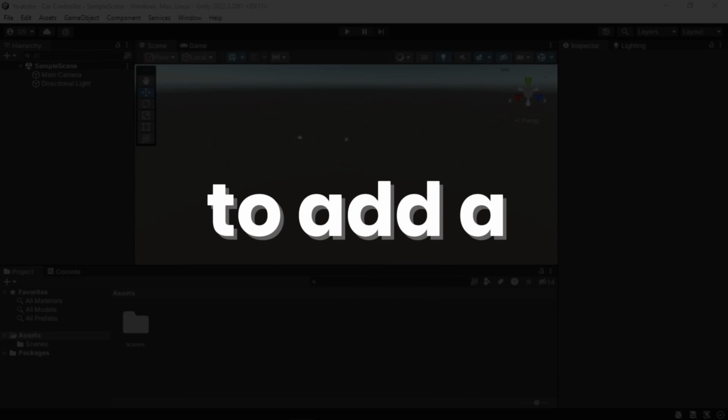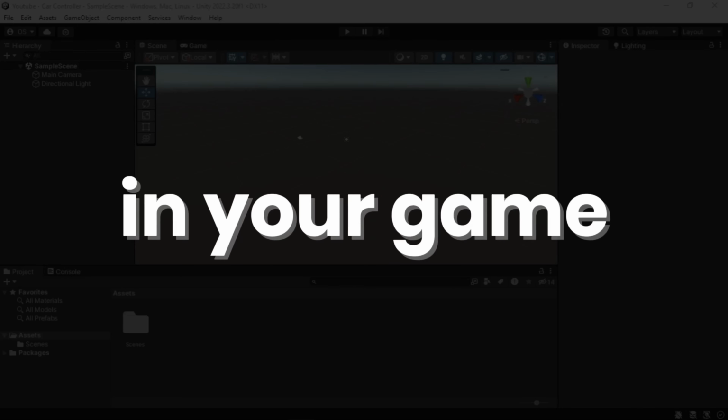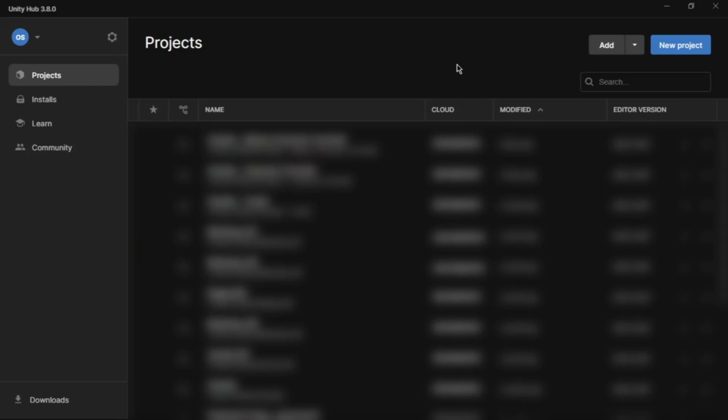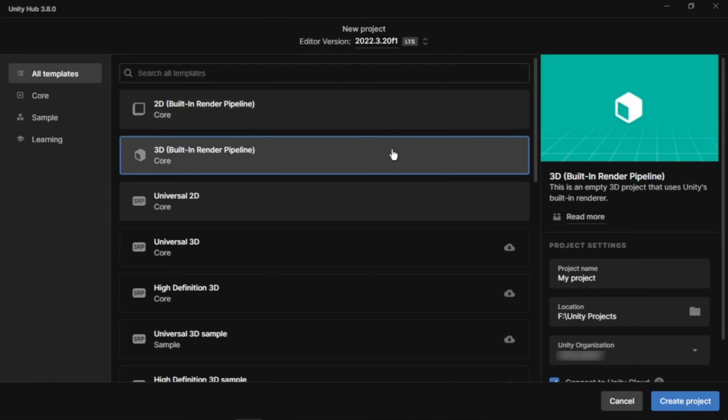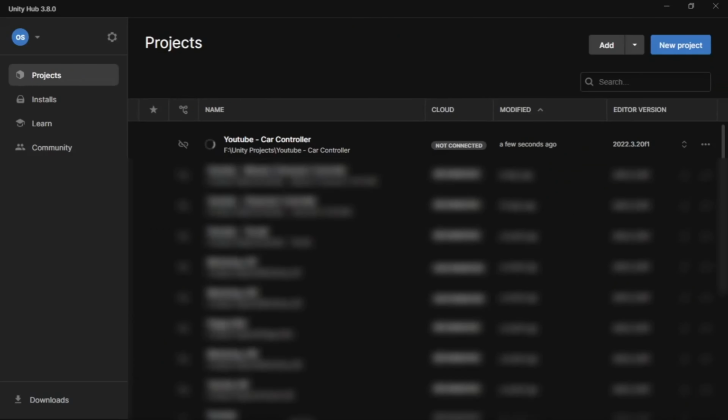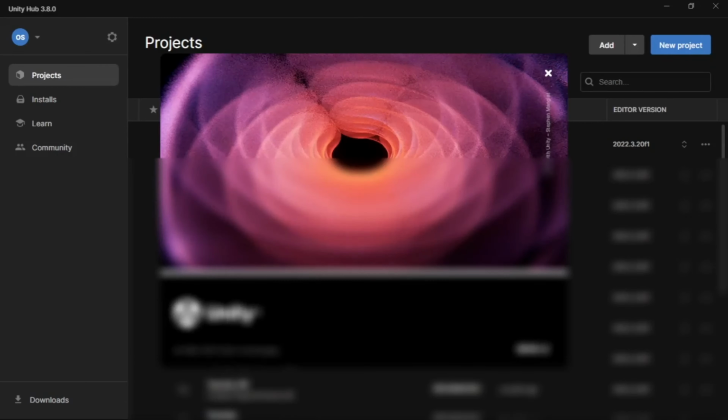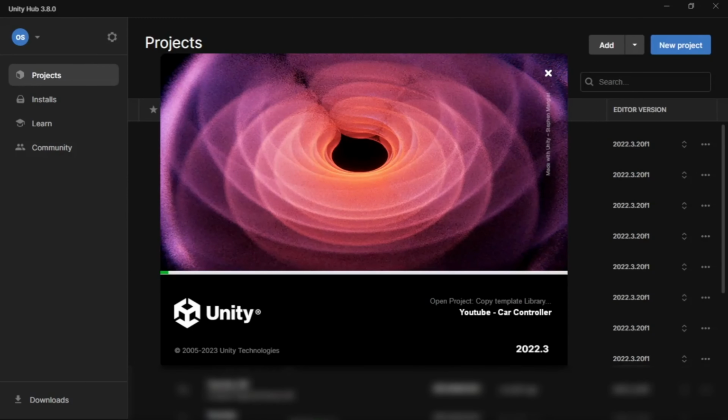If you are ready to add a fully functional vehicle in your game, let's get started. First, let's create a new project. Click on New Project, select 3D template and give your project a name. Then, click Create Project. Wait for the editor to load your new project.